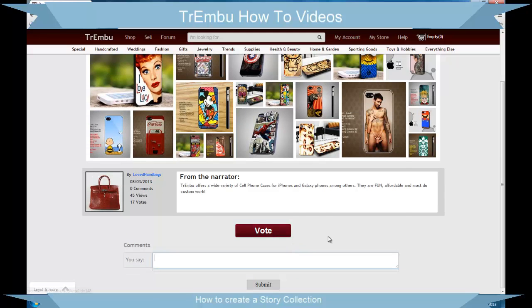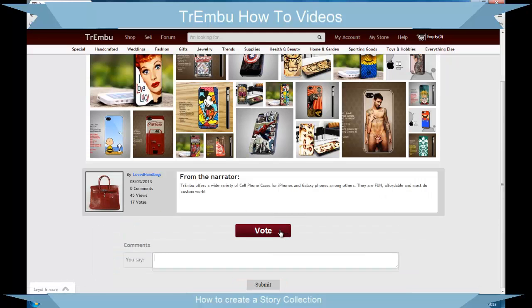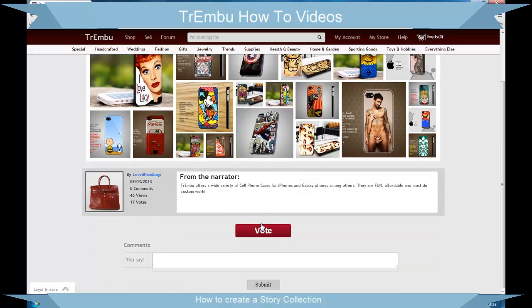Let me see if I could vote for this one. It has 17 votes already. I don't know if I have voted in the past. Yeah, it looks like I have already voted on this one. This can only register 1 vote per store. So that is how you would do a story collection and how you would come and vote for it.